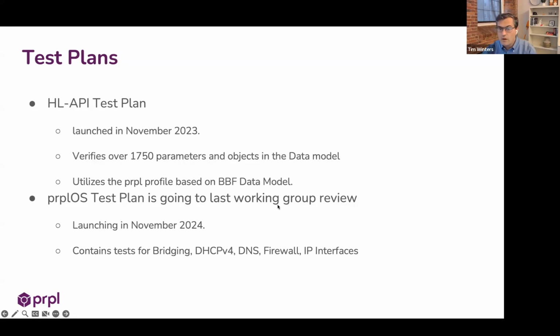The second test plan is the newer one that we're going to talk about a little bit today, and that's the prplOS test plan. That is going through the last working group call. We have a meeting on Monday that will wrap that test plan up. So those microservices that Peter was showing earlier, device.dhcp.dns, firewall, all those microservices, we've created test cases for some of them. Well, we consider the base ones to get started, in particular, base ones that we've tested for in the 3.1 release. So right now, it contains test cases for bridging, DHCP v4, DNS, firewall, and IP interfaces. So this is more, the high-level API test plan is focused on checking those data model parameters.